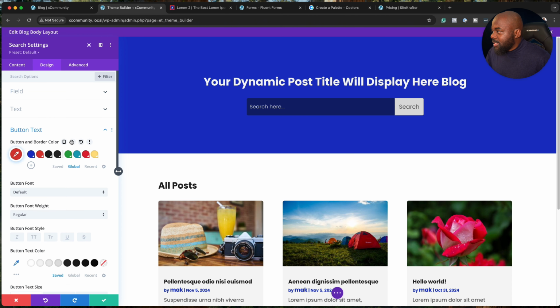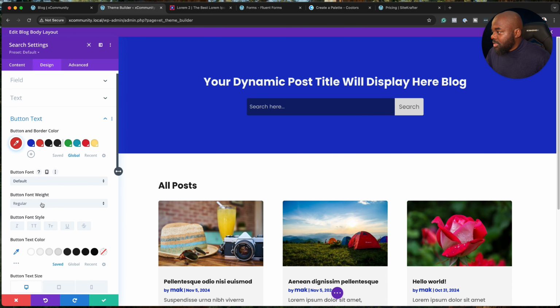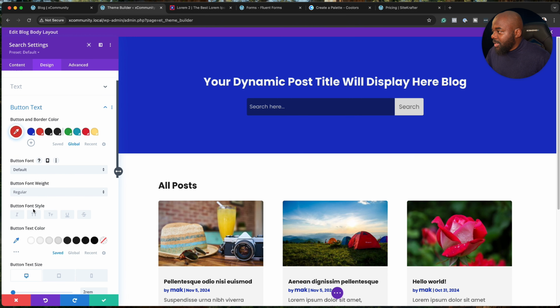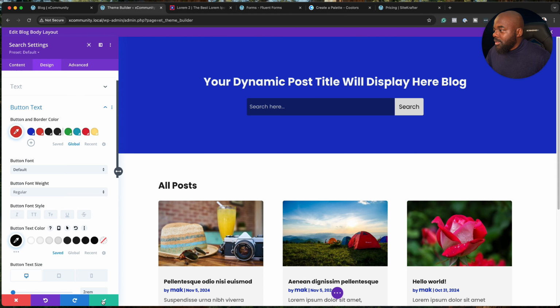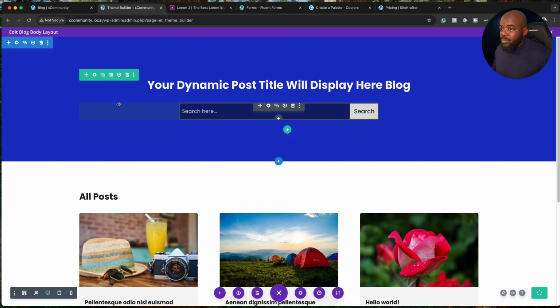These are the small things that take time to do, you know. Sometimes it can be very annoying. Button text. Okay, button and border color. I've chosen that. Why is it not changing? Strange. And then for my button text, I want to go with that. Then I want to update my presets. SK search. Let's update that. Click on yes. Save one more time.